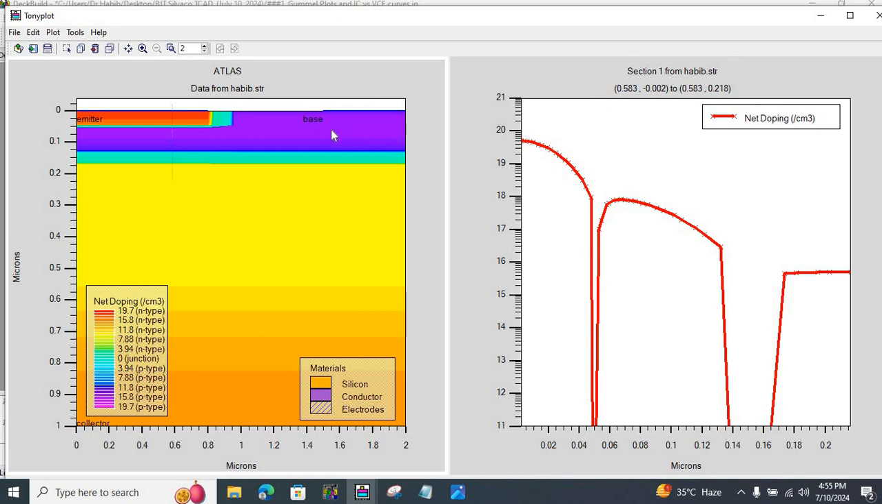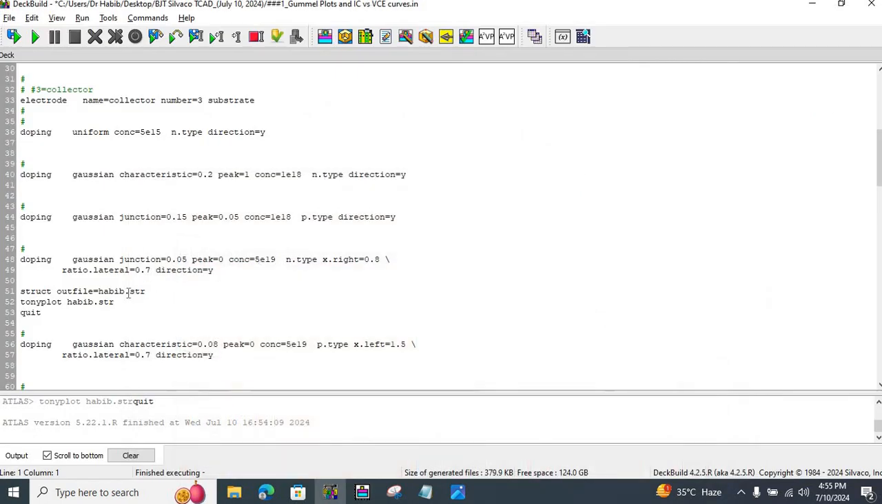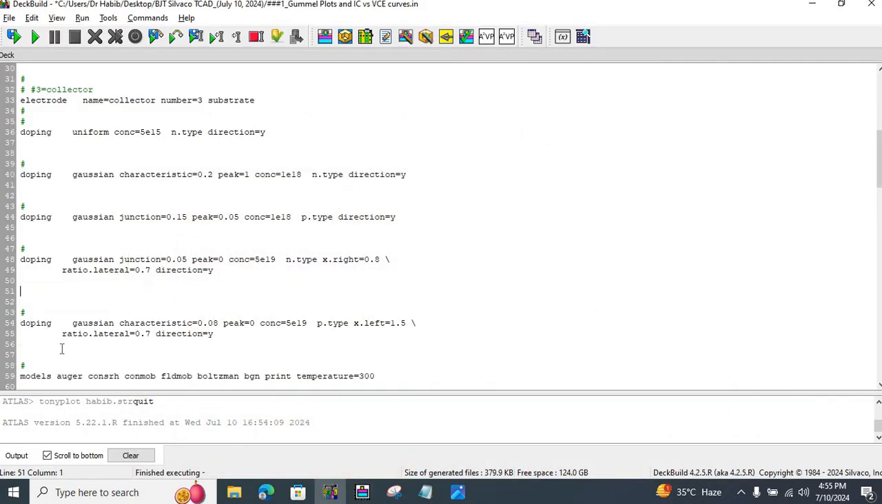Now I'm going to introduce my base region. We already have this region, but its doping level is slightly low. In order to make good contact over here, we have to introduce a slightly higher doping level close to the base contact. And for this purpose, we are going to move to the next step.